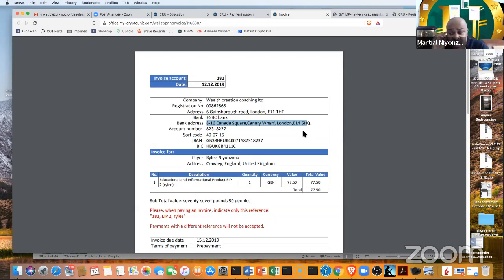Now, if somebody's in the UK, they can just send it directly using this account number, or somebody in Europe can use SEPA, then it's easy, they just need to use that.